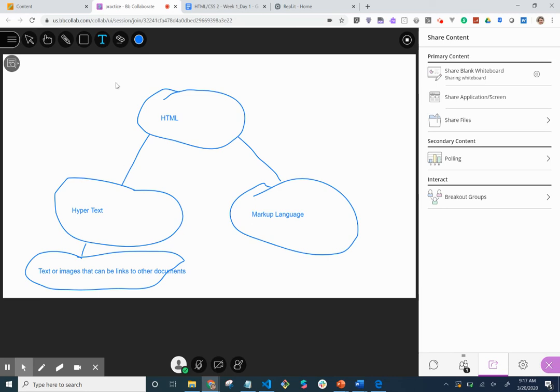So the way that works is through something called markup language. And what markup language is a specific type of text, characters, and syntax that the browser interprets and displays. Okay, so that's basically what HTML is.